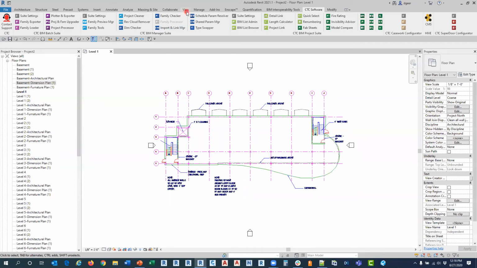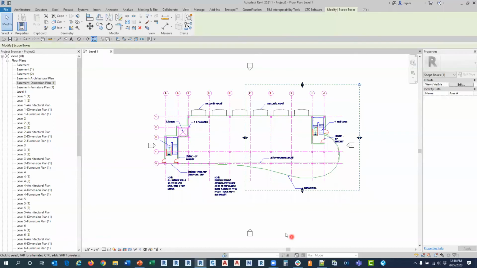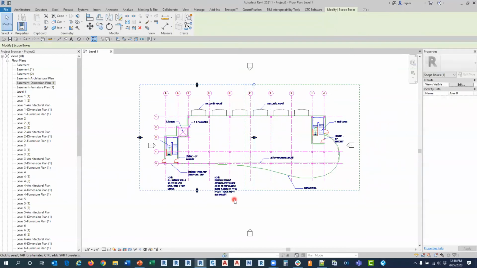If I come in under my view and create a scope box, I'm going to set the scope box as area A. I'm going to set the height to at least 110 feet so that it takes it all the way up. I'll go just shy of our grid F column there and come to the right. To save myself some time, because I have the size that I want, I'll use my copy tool, drag it, and make sure I have some overlap at grid F.